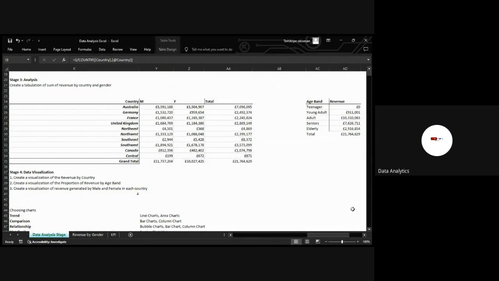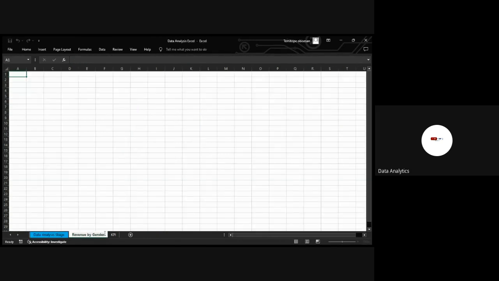Mine says revenue by country. We're going to name it revenue by country. So now, also, you don't have to create a new pivot table.